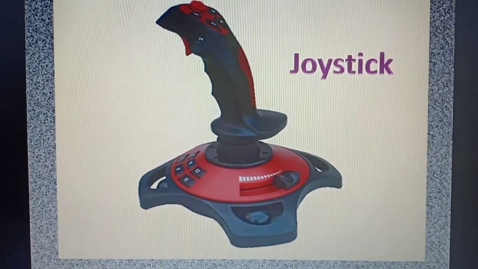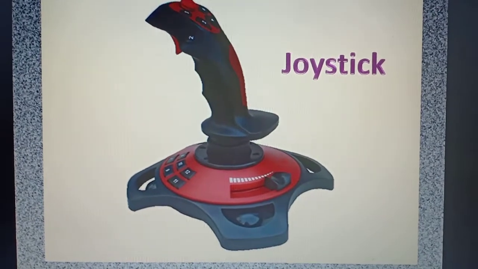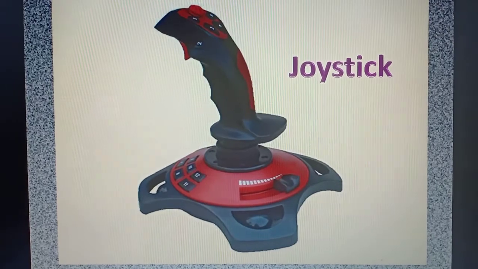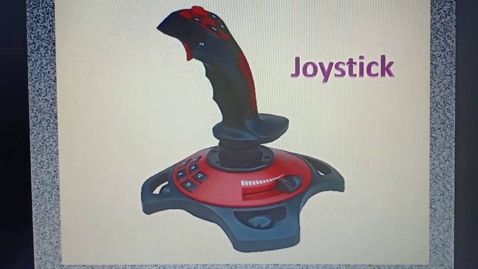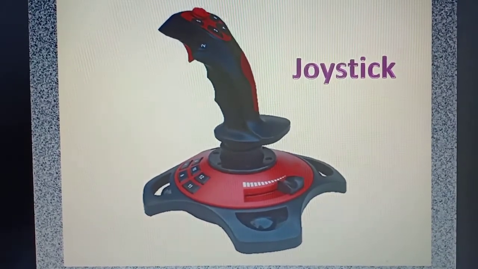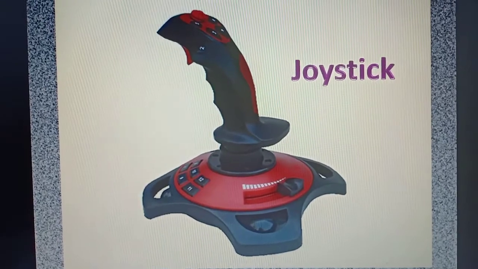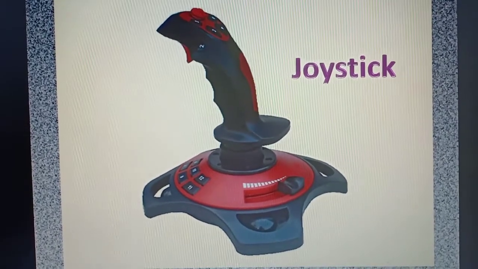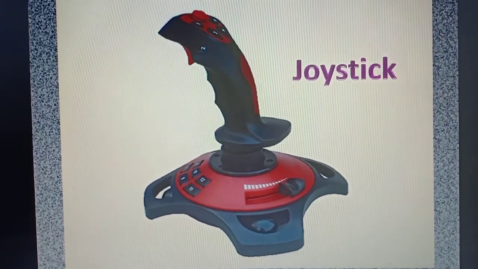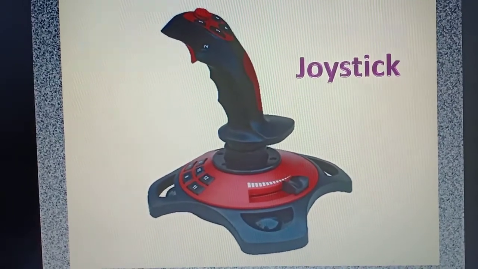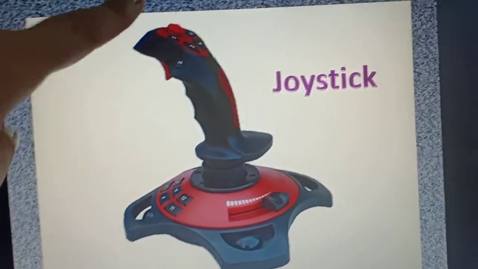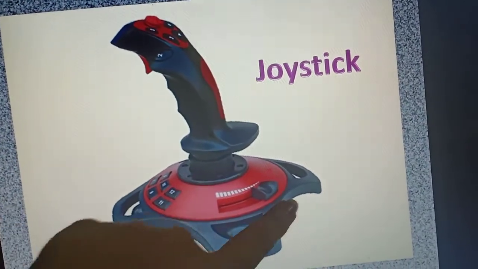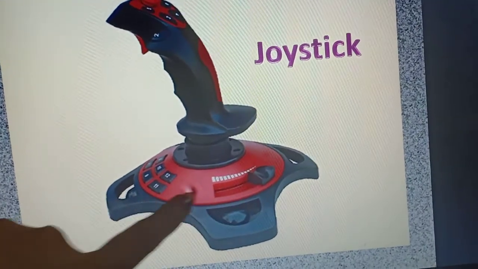Then the next input device is the joystick. Basically this joystick is used to play games on the computer. This is also an input device, but it is specially used to play games. It is a stick with one end attached to the base. See, this is a stick type of structure, with one end attached to the base. This is called the base.